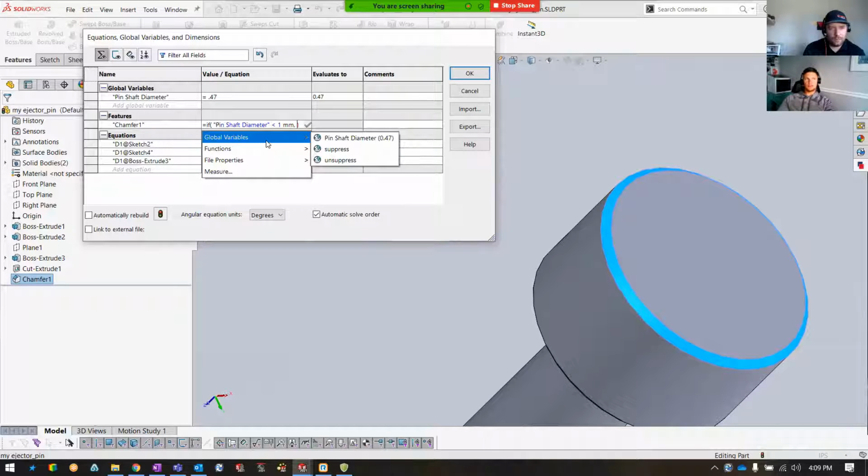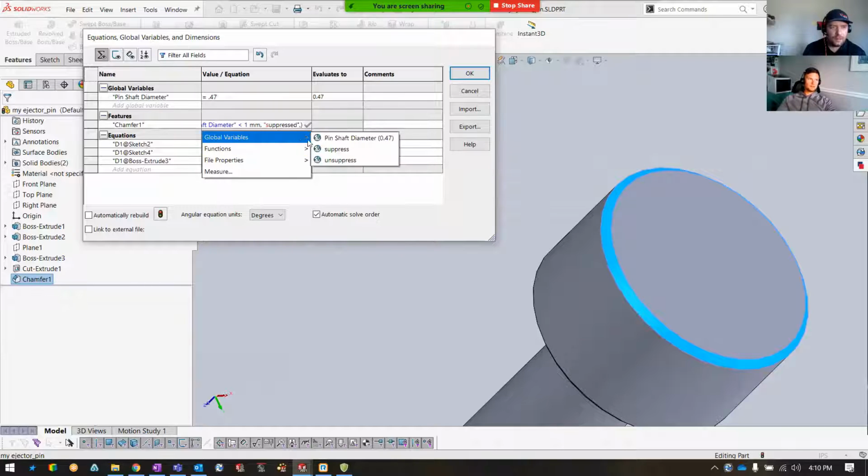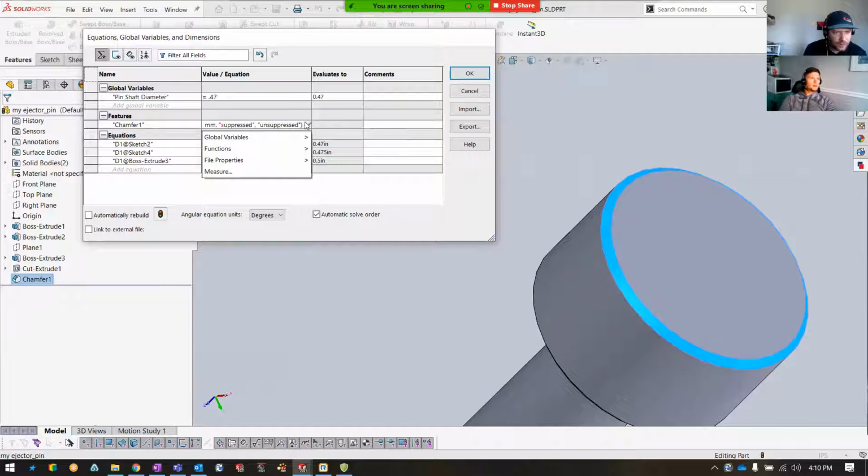It's going to give you the ability to get the correct syntax here. So if you hit your global variables section, you've got those suppress and unsuppress functions. Nice. So less than 1 millimeter, I want to suppress it, throw in another comma, global variables, unsuppress it. I think I might have forgotten a space there, but it should still be fine. There we go. Just hit enter, maybe.